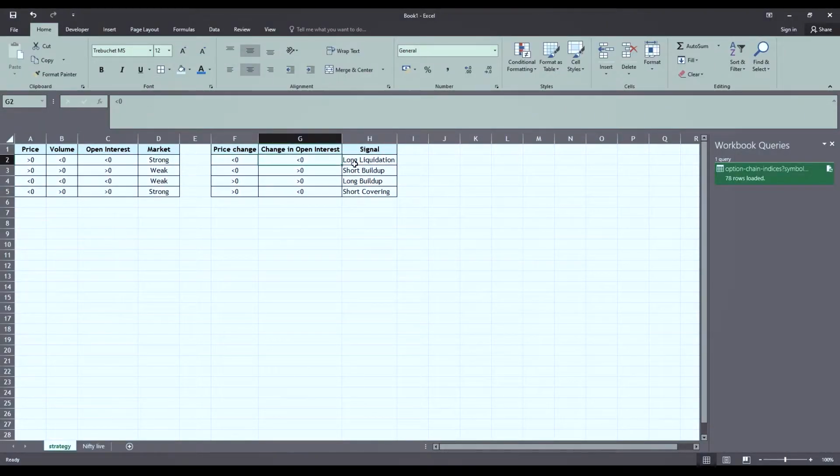Let's understand this strategy. If price change is less than 0, meaning it is in minus, and open interest is also less than 0, it means people are liquidating their long position. So it is called long liquidation.